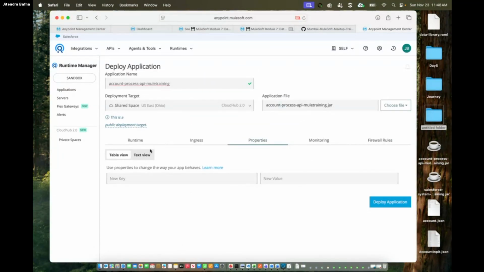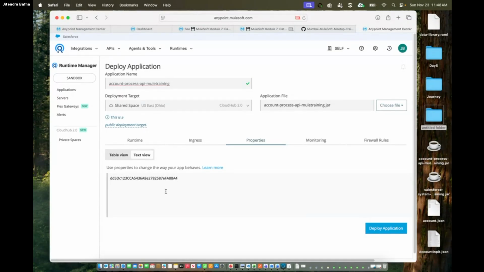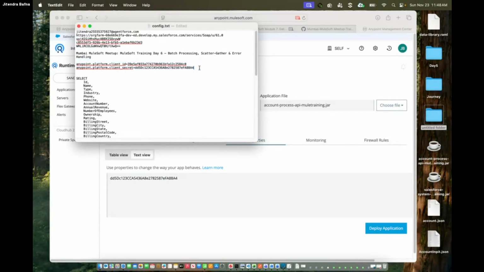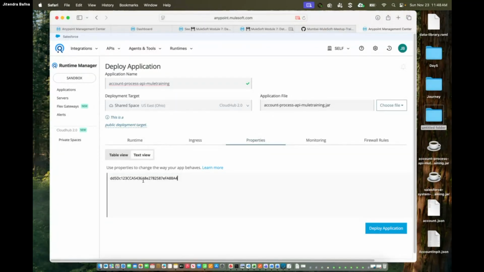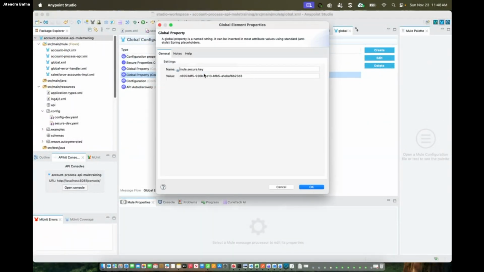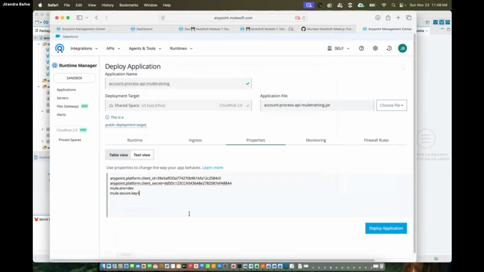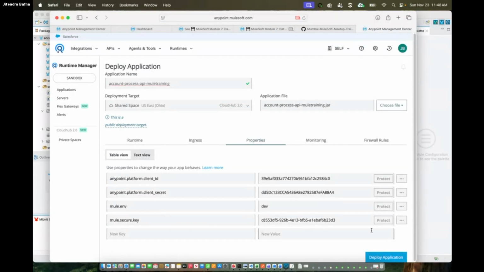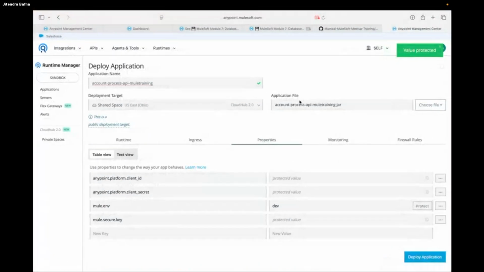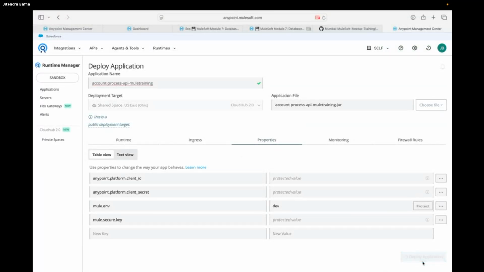Then I go to properties. Under properties, I will set text view. Let me copy this to properties. Then I have to copy mule.env, which equals dev, and mule.secure.key, which equals, I already have a secure key here. I copy this, I paste it, I go to table view. So I will protect this value because I don't want my client ID and client secret exposed. You can protect the client ID also, right? So these are the things I need to do, and I will just say deploy application.